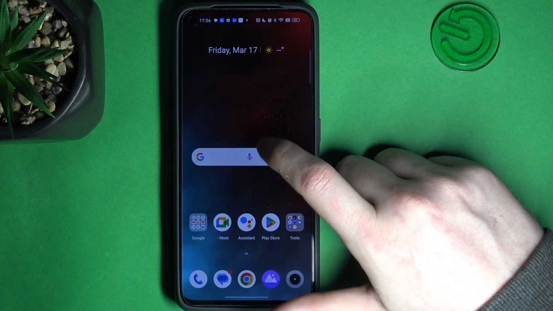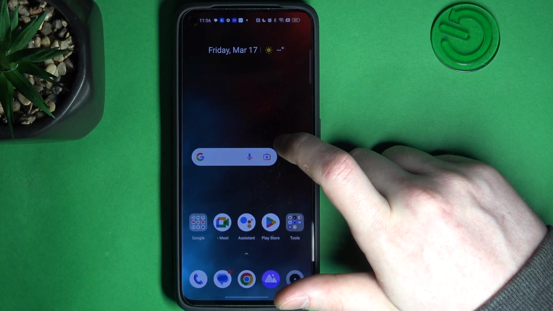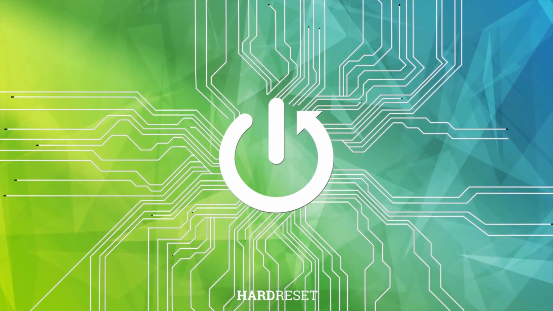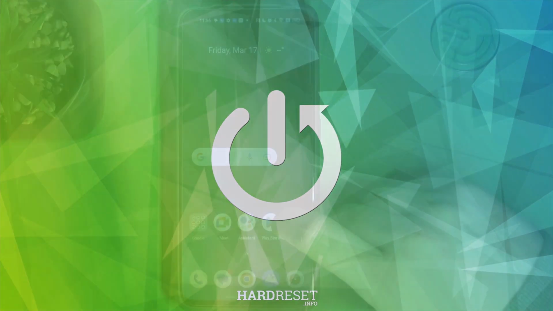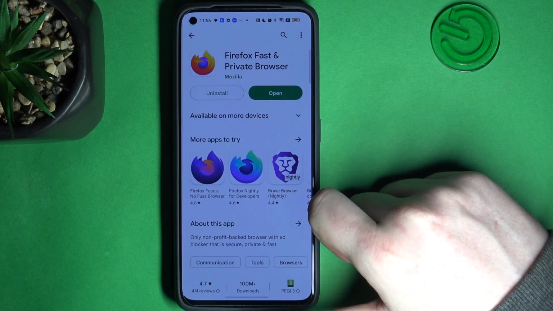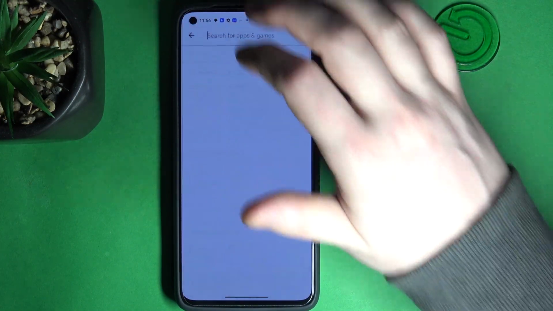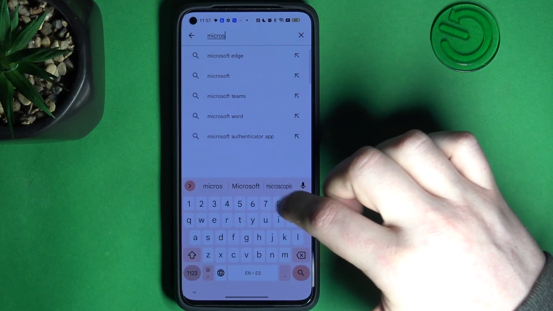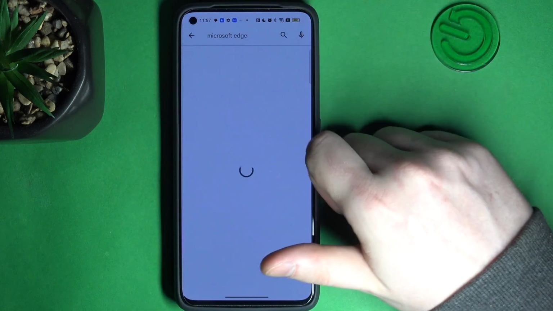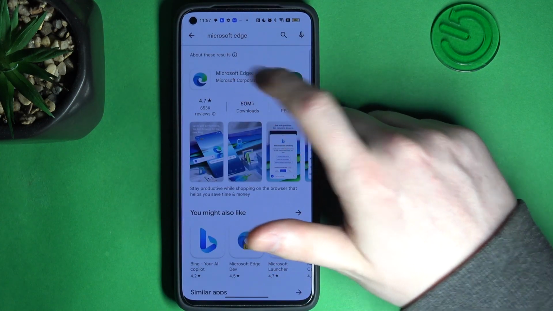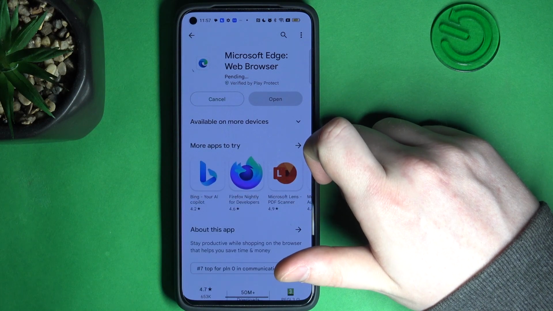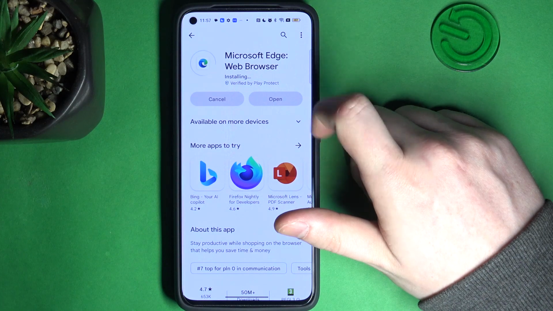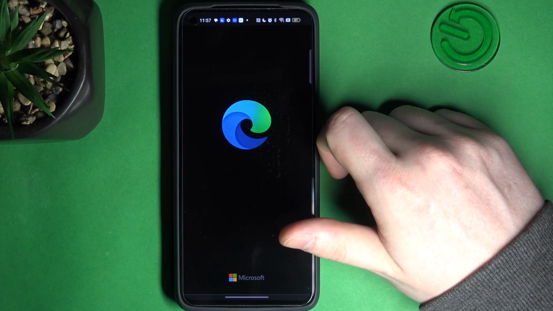Hello, in this video I want to show you how to install Microsoft Edge browser on REALME GT2. And to do this you will need to open a Google Play Store. Inside find app called Microsoft Edge. Select it and install it. When it's ready, click Open.